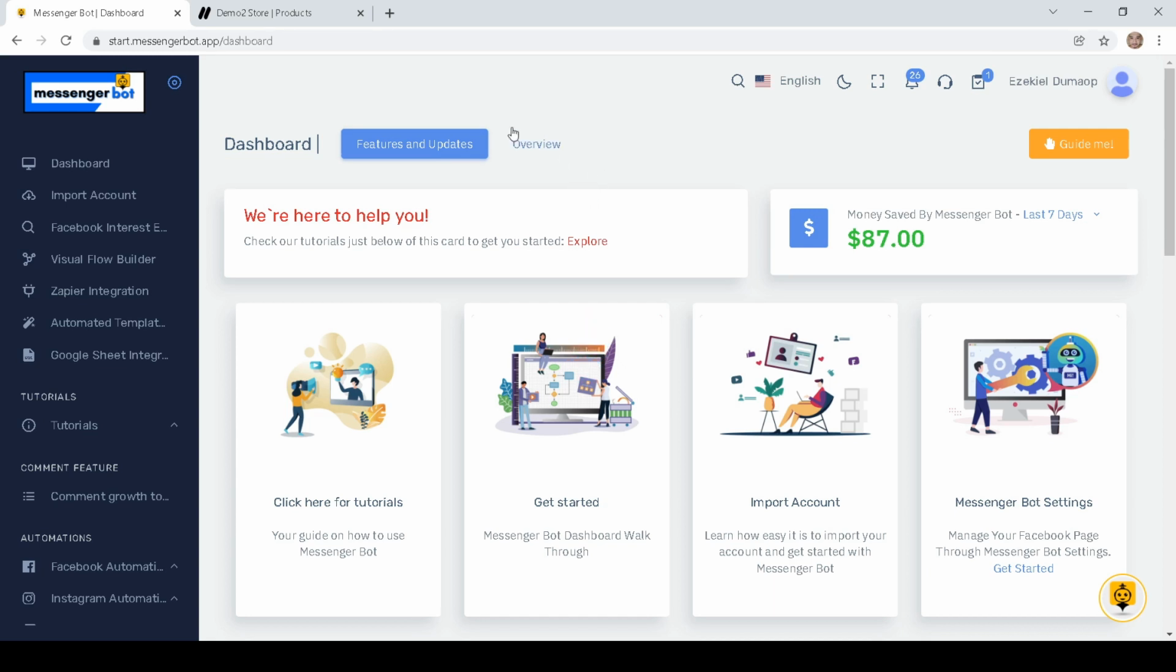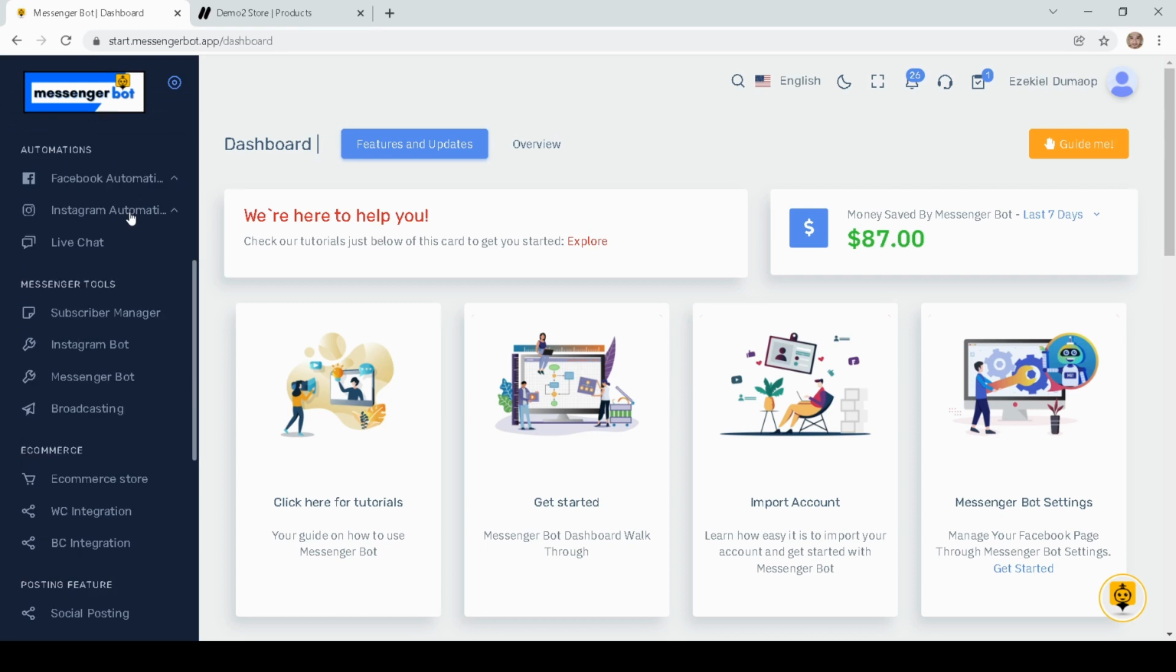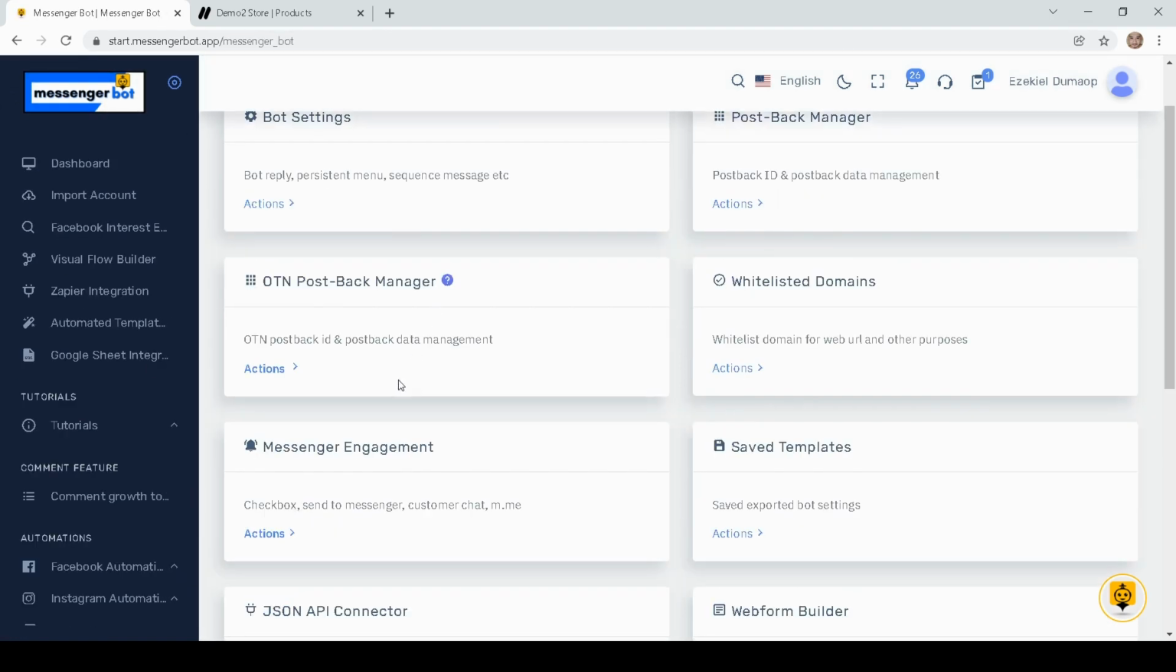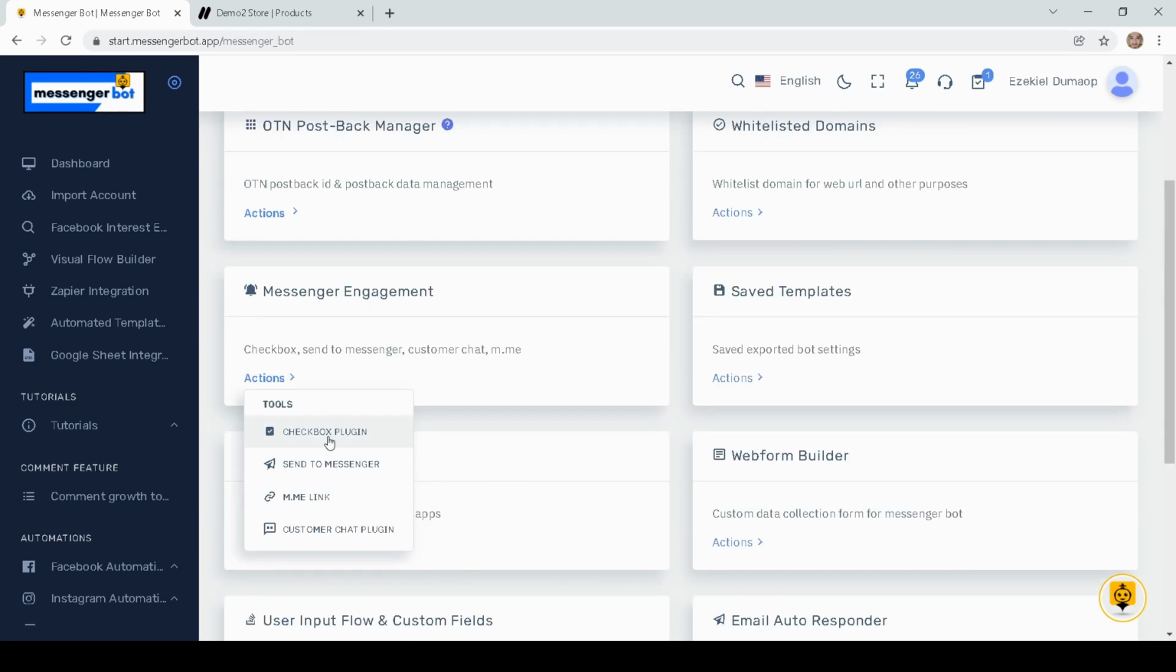Without further ado, let's go to our Messenger bot application. Now, for us to go to Messenger engagement, let's look for Messenger bot here. Once you click this, you will see the Messenger engagement. Now, once you click Actions, you will see we have a Checkbox Plugin, Send to Messenger plugin, m.me link plugin, and Customer Chat plugin.